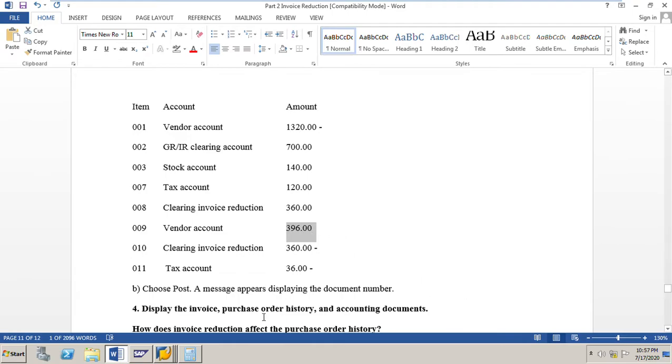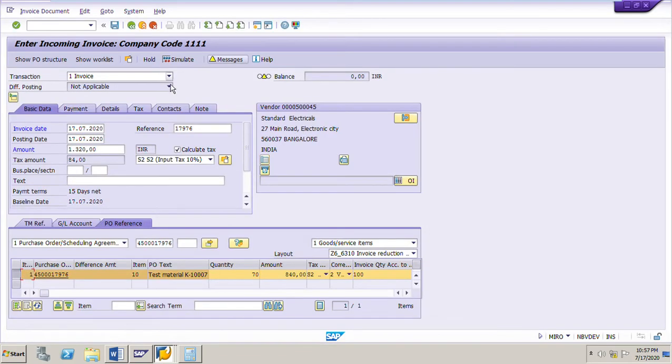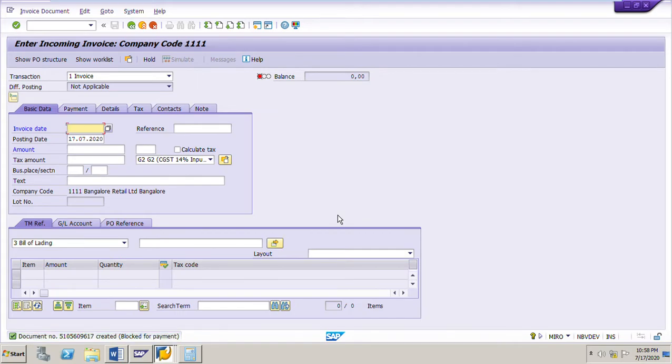Okay, now these are the account postings, back and post. I am going to post the invoice. Once the invoice is posted, we will go to the PO history, and we will display the invoice document, and we will go to the follow-on documents, and we will go to the accounting document of the original invoice document as well as accounting document of the credit memo. Because we know whenever we reduce invoice, system will generate two accounting documents. One accounting document for the main invoice document and the other accounting document for the credit memo.